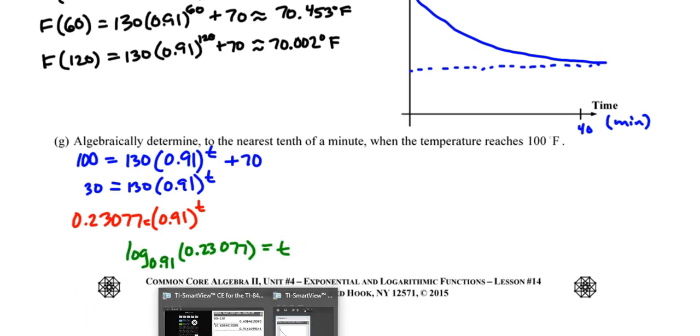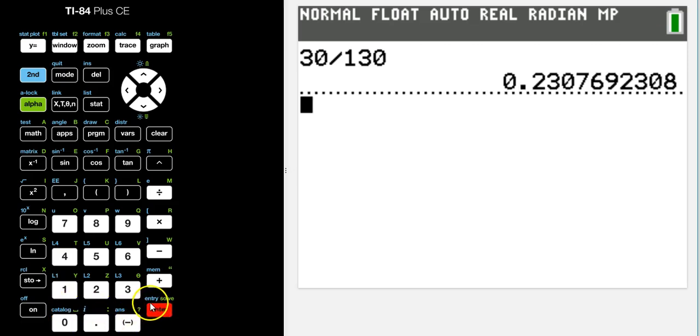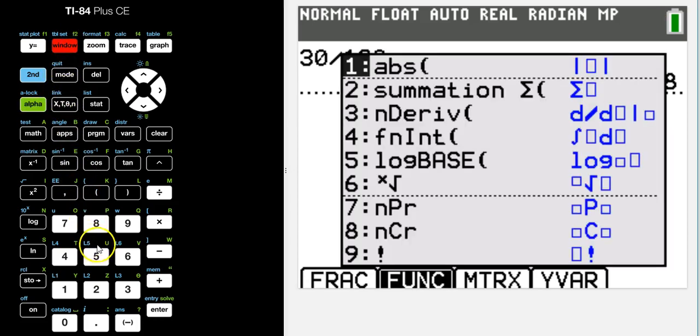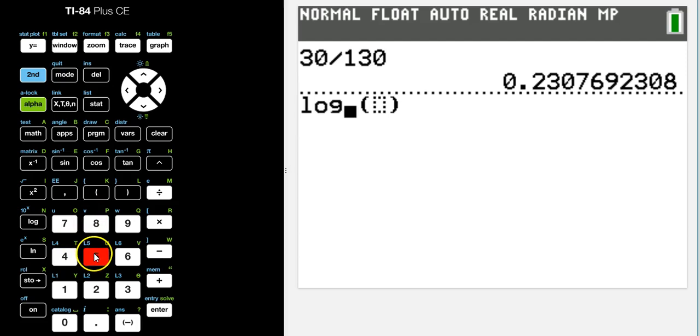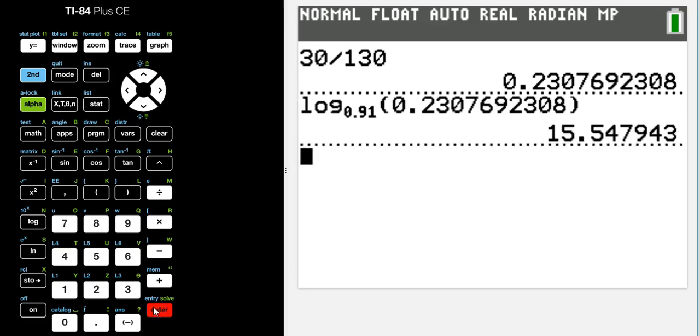Okay, so let's show what that looks like on our calculator. I'll be as precise as I can here. So first I'm going to do that division. Then I'm going to do a log with the base of 0.91. That allows me to be as precise as I can. So, to the nearest tenth, 15.5 minutes.